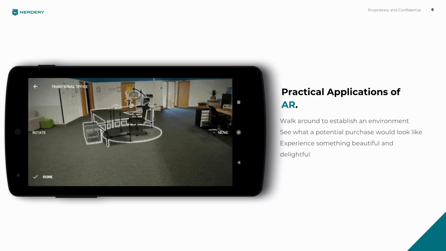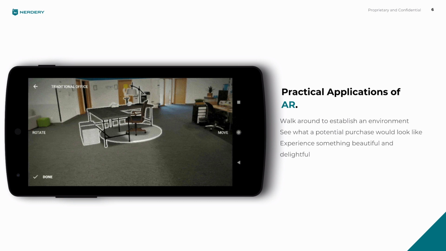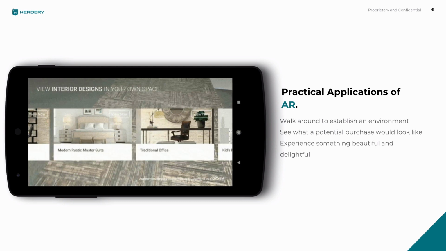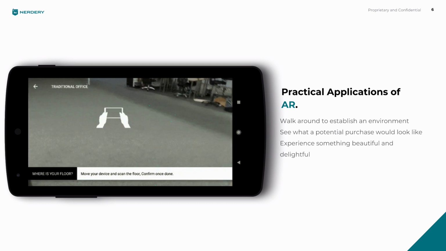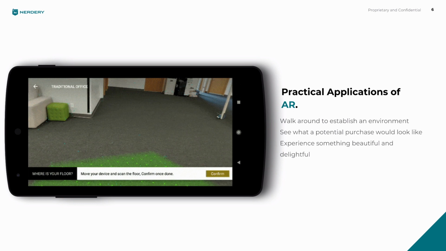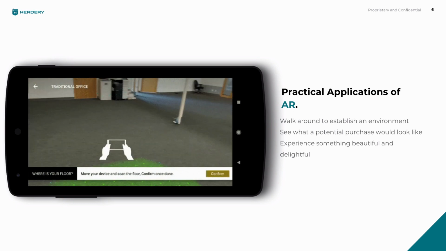I can move it around, I can swap it out for different furniture, I could look at different configurations. And I think that this highlights what AR is really useful for: practical applications, which is what I think we'll start to see in the future.